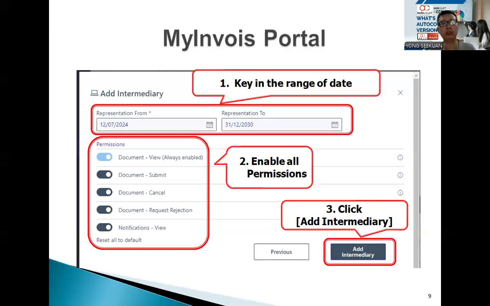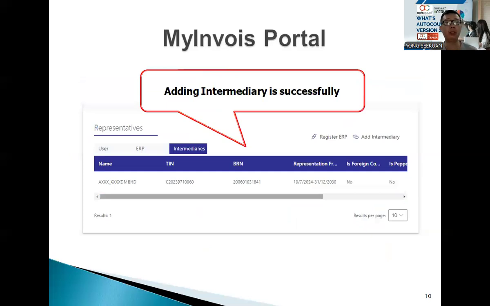You can set the range, make it longer, because maybe in the future you are not going to use AutoCount. Maybe you change to another system, so maybe you can make it inactive here or change the date. Then you should enable all the permissions, then create the add intermediary. So you will successfully add AutoCount as your intermediary. You mean AutoCount as your middleman.